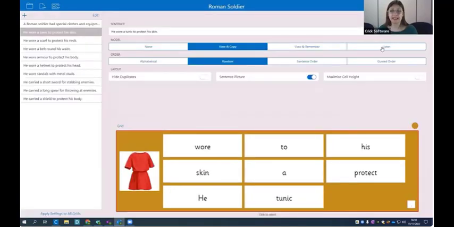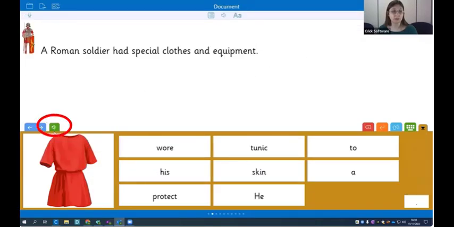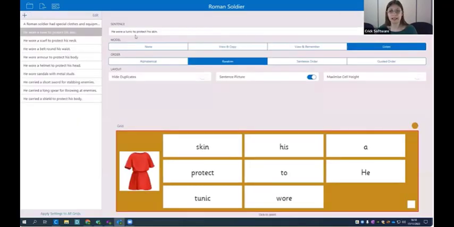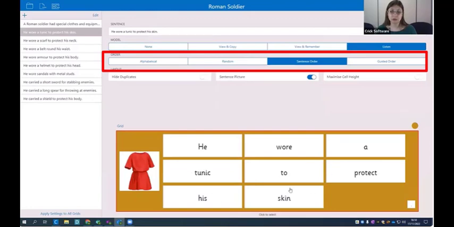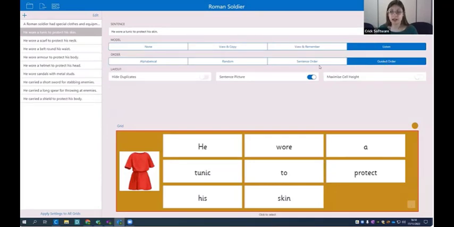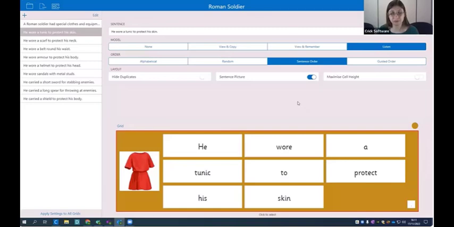We could have a listen model, which replaces that eye icon with a speaker, which we can select to hear the sentence read out. "He wore a tunic to protect his skin." Okay. We can change the order the words are offered to alphabetical order, sentence order, or guided order, which only allows us to select the words in the correct order. So I'm going to change mine to sentence order with the listen model.